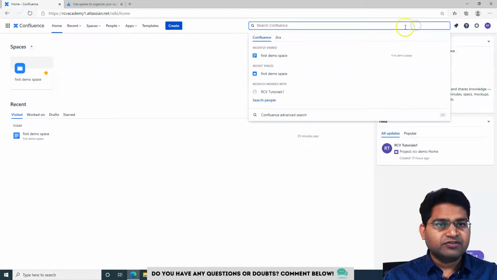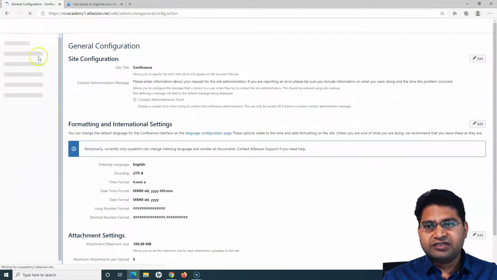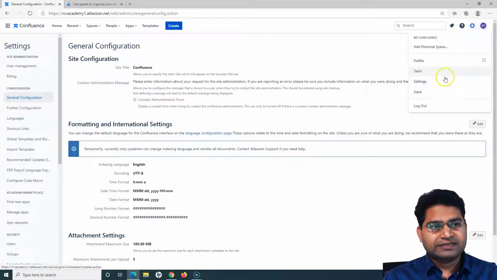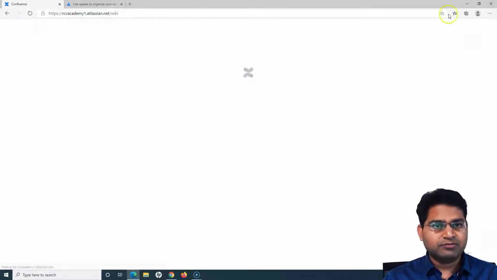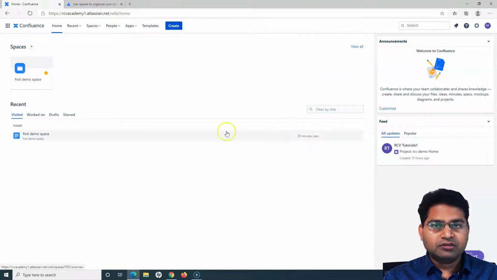Then on the right-hand side, you have search, so you can simply search directly from here. This is the notification section, the help section, and the settings. If you are a Confluence administrator, through settings you will get the admin details, or you can configure Confluence from here. If you are not the Confluence admin, you will not get this settings cogwheel here. Then at the extreme right, you will have the profile, where you can update your profile information or the settings for yourself.